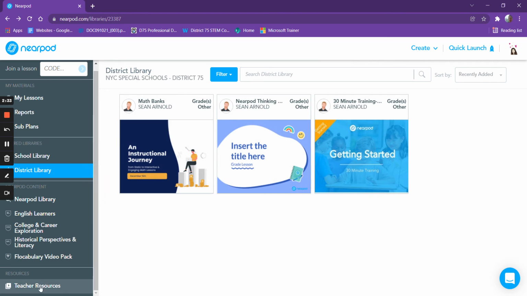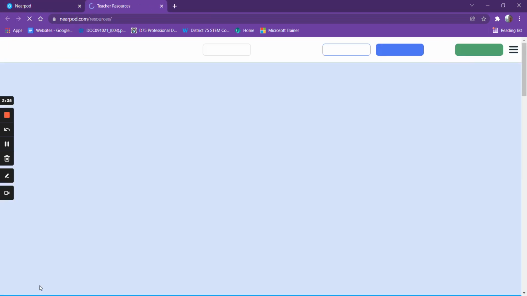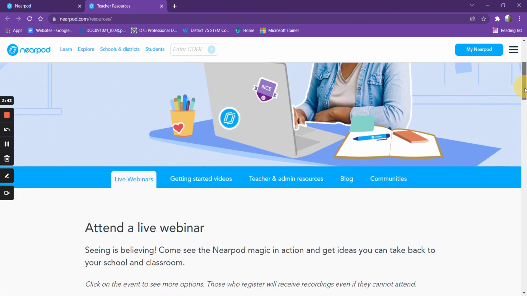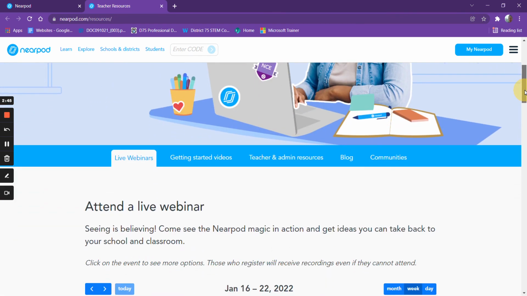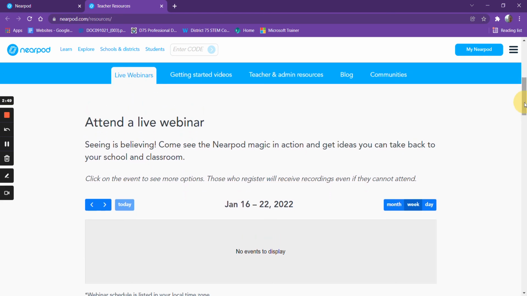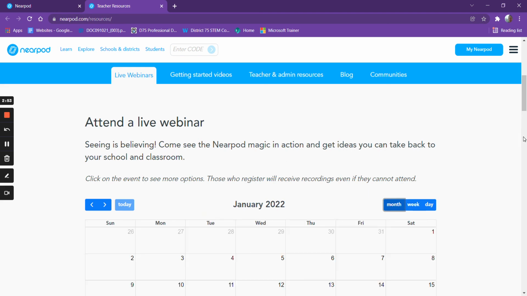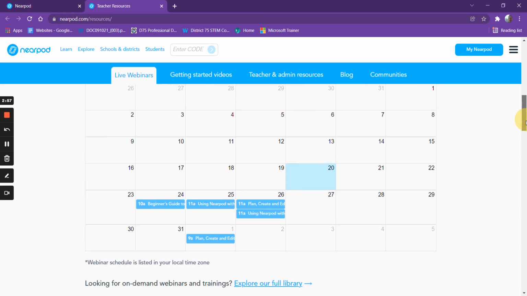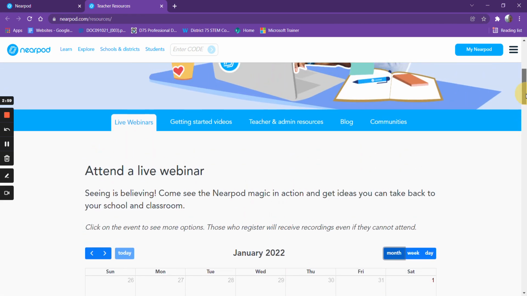And then on the bottom, they have teacher resources. So this will open up and you're able to find resources to support you with Nearpod. And that might mean going to a live webinar and they'll show you their events and when you have different professional developments going on that they're giving that you can attend.